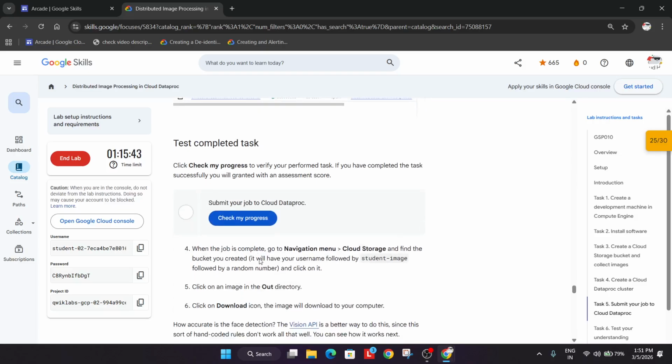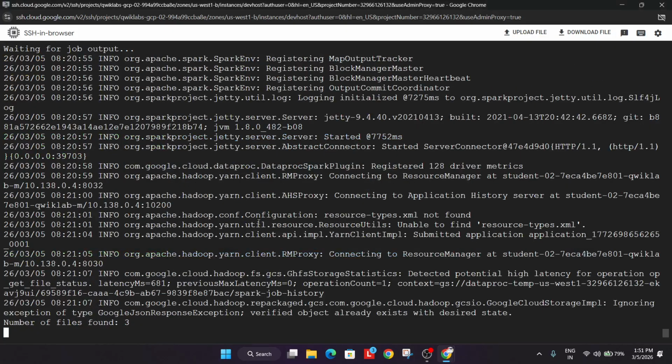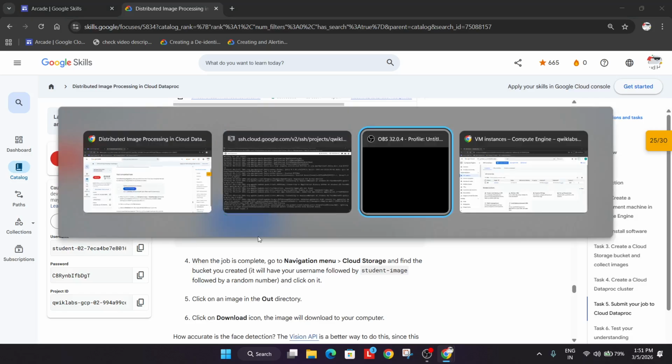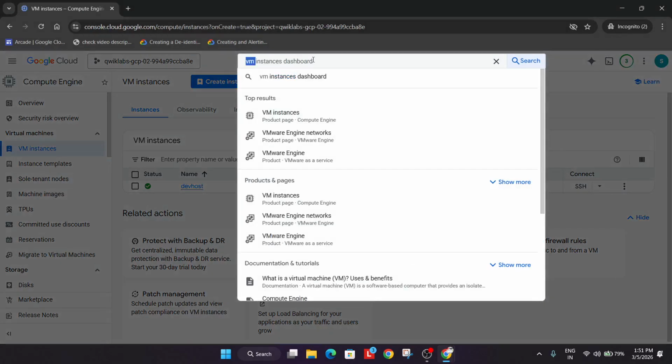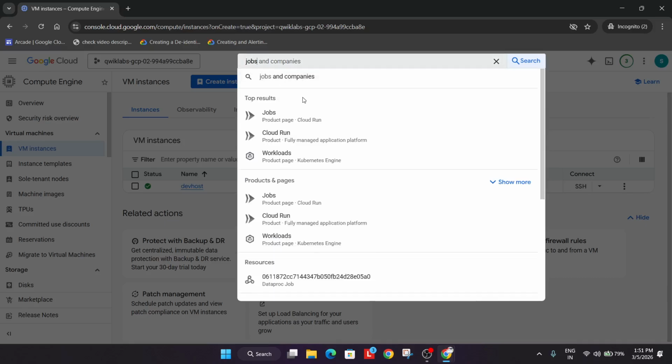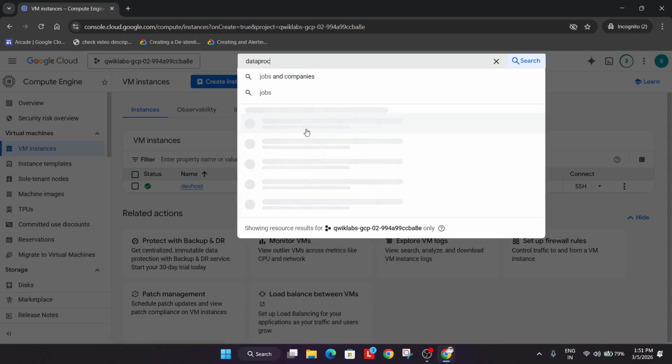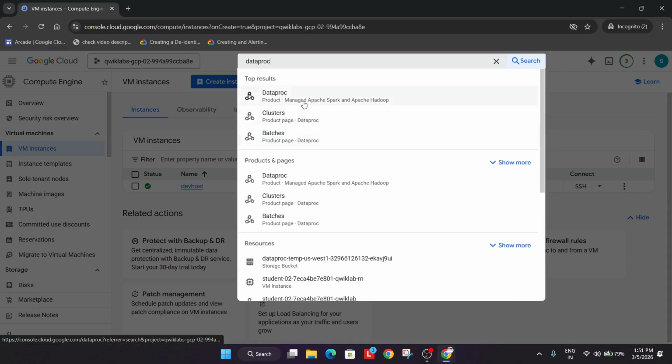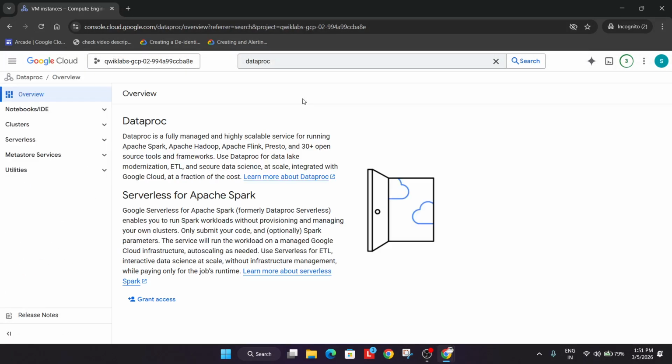So let's see how much time it's taking. So it's working. Okay. So you can just view the jobs also. Let me just show you how you can find out whether your job is working or not. So cloud run, okay, Dataproc. Let me just type Dataproc. So this is the Dataproc page.